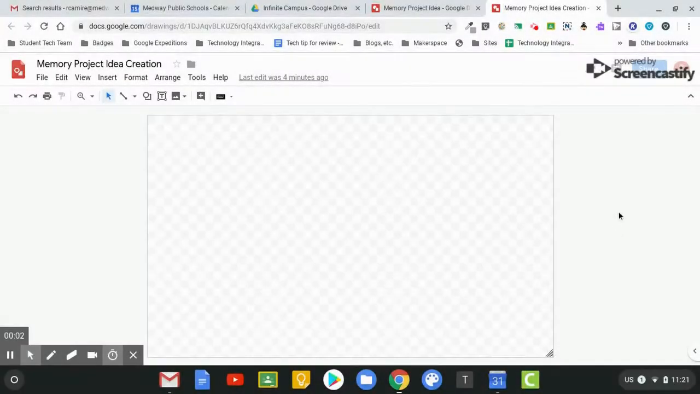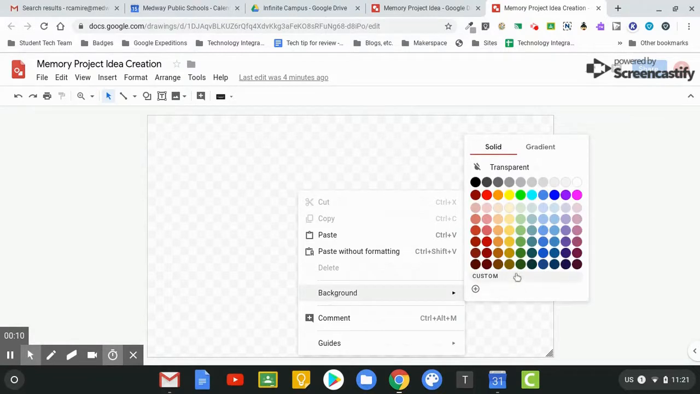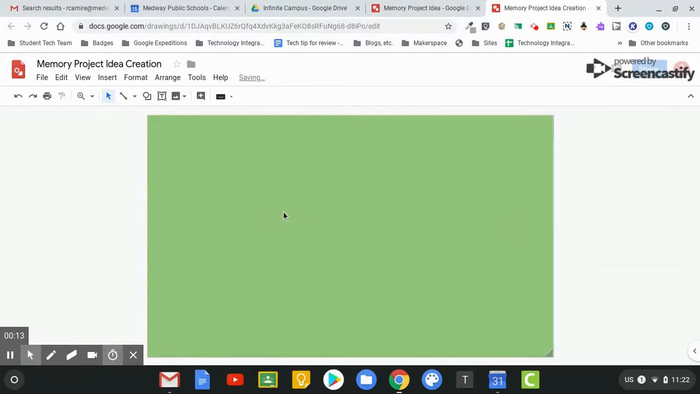We're going to see here how to create a memory game using Google Drawing. So first thing, we have a blank canvas in Google Drawing. We can right click and change the background, and I'll change it to just a green.